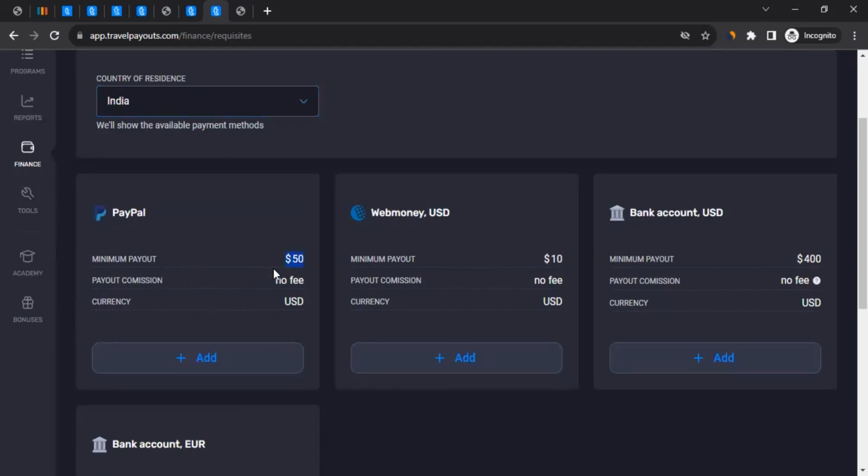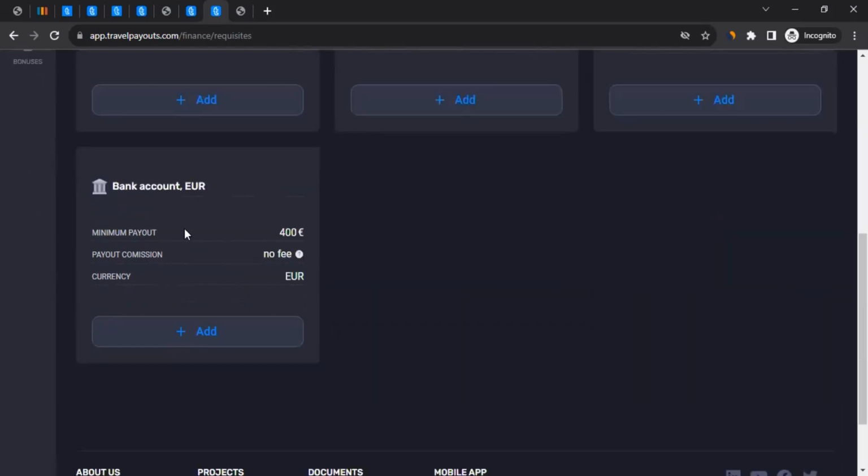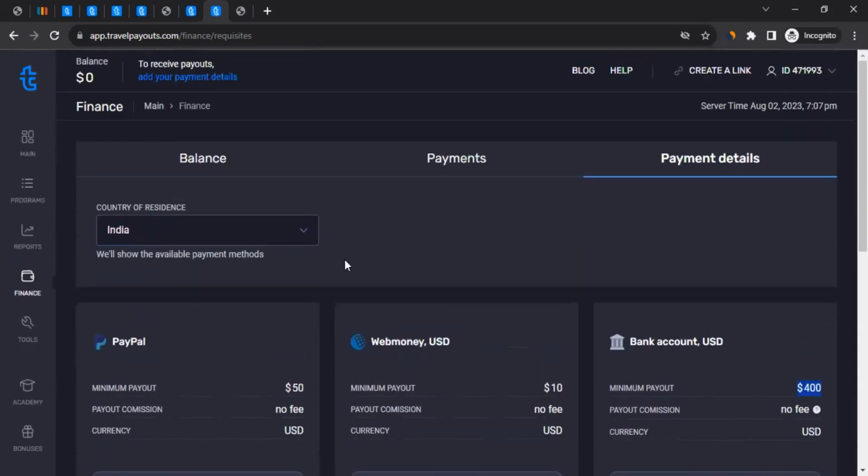That means Travelpayouts will not release the payment to me unless I have accumulated $50 in my account. Accumulation means, whatever I earn from Trivago, Trivago will make the payment to Travelpayouts, and I have to wait for it to accumulate to 50 before Travelpayouts issues the payment to me. But if I choose the bank account, then I have to wait for it to get accumulated up to $400. That's for USD. And for Euro, you would see 400 euros. So that's for the India location.